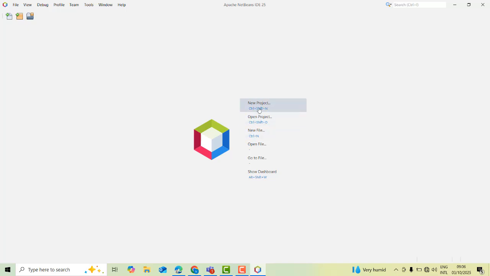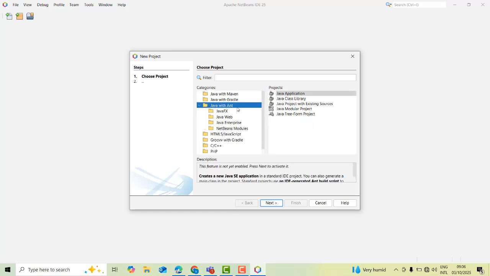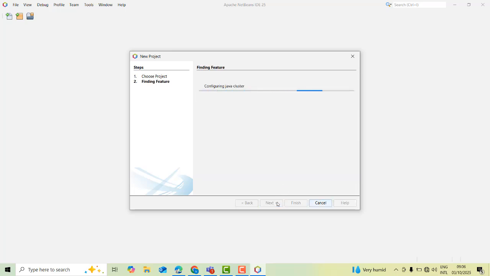Okay, so I'm going to click new project. Here you have to select, don't select Maven here. This is advanced technologies. I'm going to select Java application, not JavaFX. Click next. Okay, you just click next.